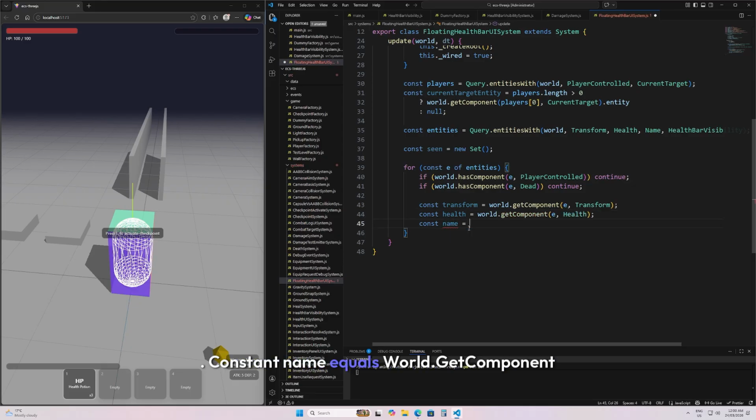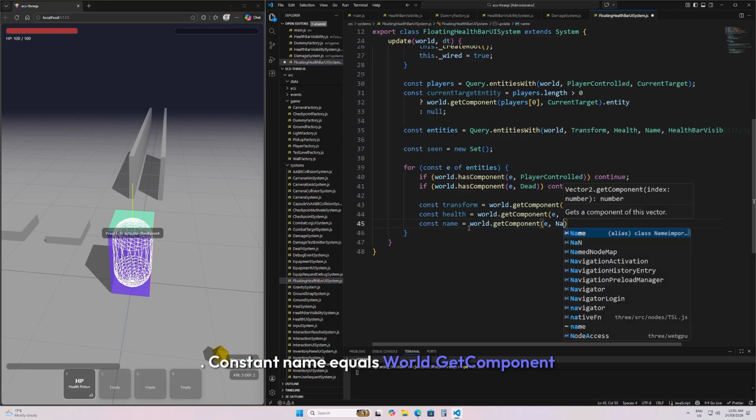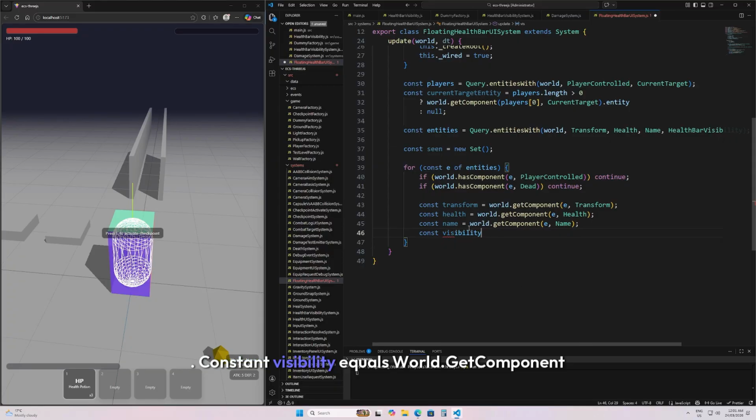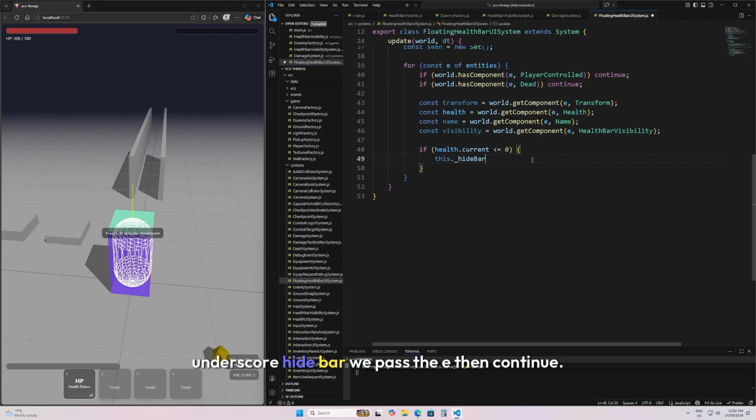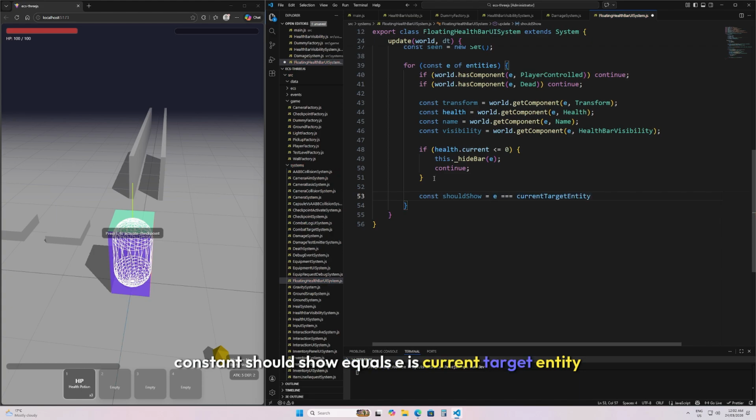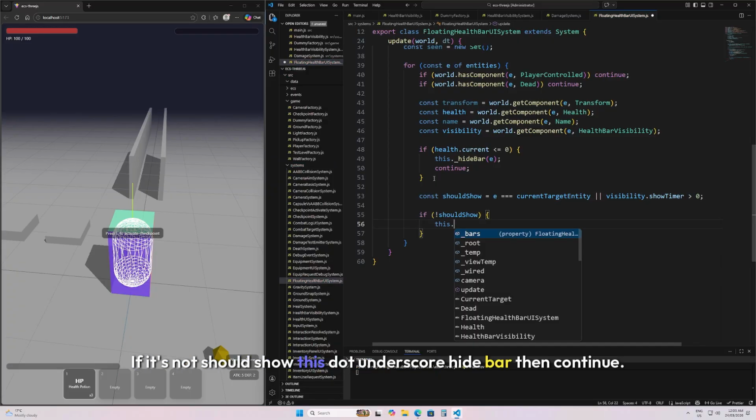const name = world.getComponent(Name). const visibility = world.getComponent(HealthBarVisibility). If health.current <= 0, this._hideBar, we pass the e, then continue. After this if statement, we're gonna say const shouldShow = e is the current target entity or visibility.showTimer > 0. If it's not shouldShow, this._hideBar, then continue.